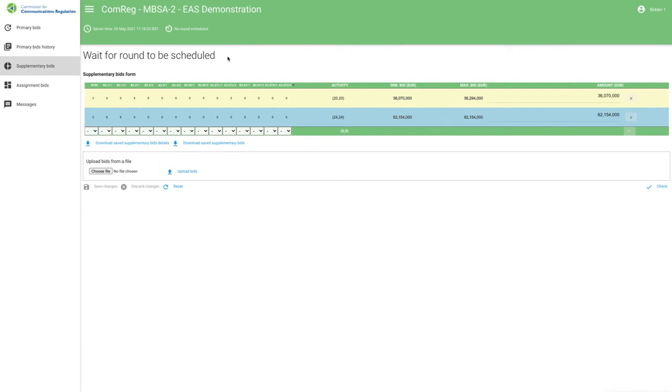Opening the supplementary bids page presents you with the supplementary bids form, which is used for generating and managing a list of supplementary bids you wish to submit. The supplementary bids form is available to you from the start of the auction, so if you wish you can manage your list of supplementary bids in advance of the supplementary bids round. However, you will only be able to submit supplementary bids when the supplementary bids round is running.